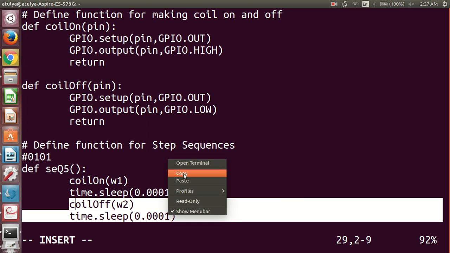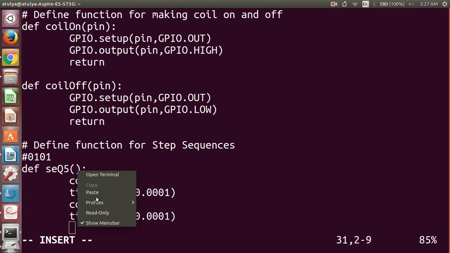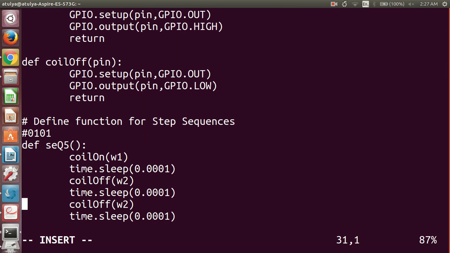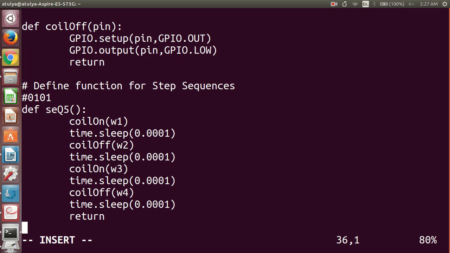Then again I will just copy it, because the other things are the same. I will paste it here. Just paste it, because things are very similar, so there is no need to type the code again. We'll just change here: now we are to turn on coil number 3. After that we'll paste the same code again, and now we have to make coil number 4, that is W4, off, and again the time will be the same. This way we have defined the function for sequence 5.